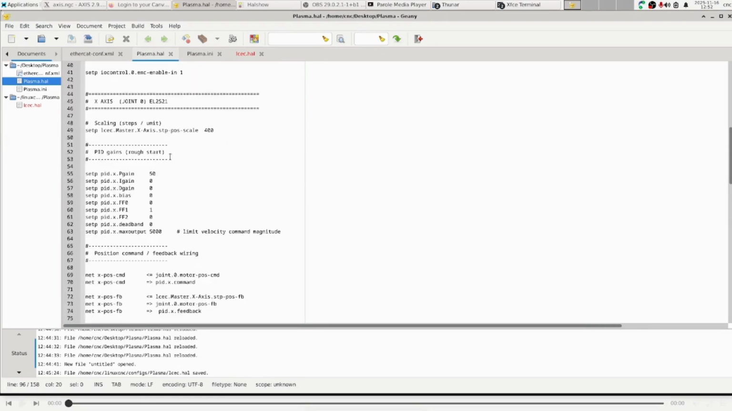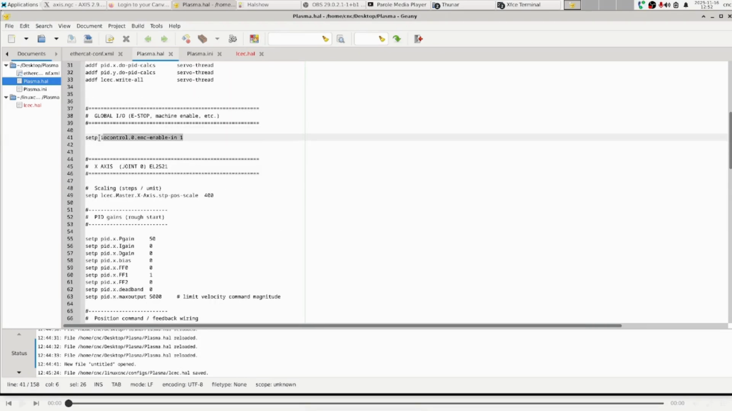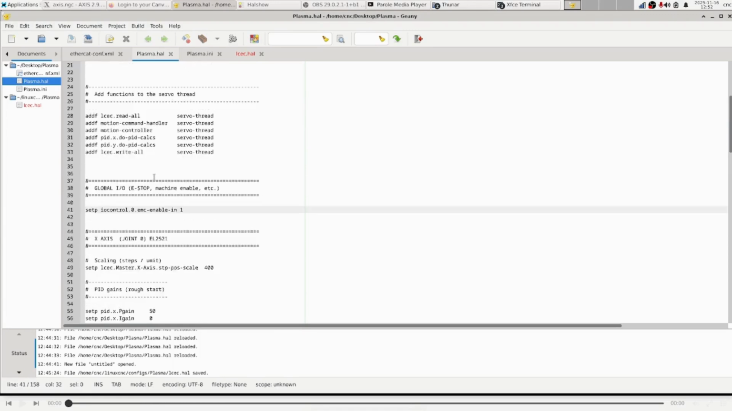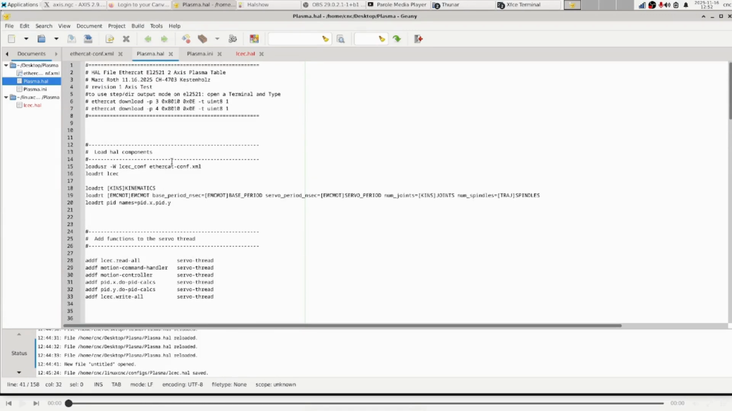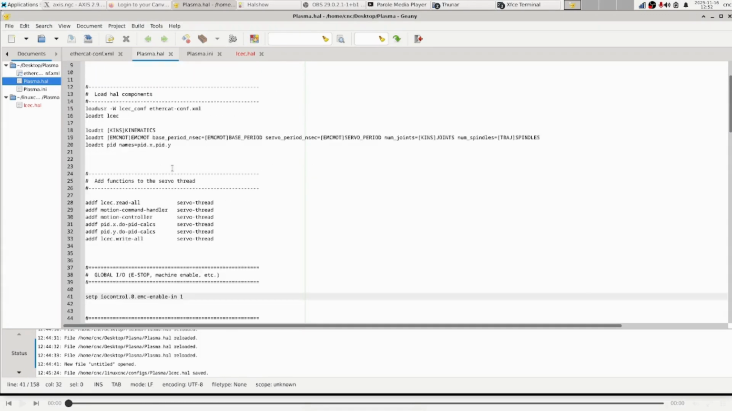I need to add an e-stop loop. I just set the I/O controller to 1, and I also need to net some signals for actually starting the plasma.